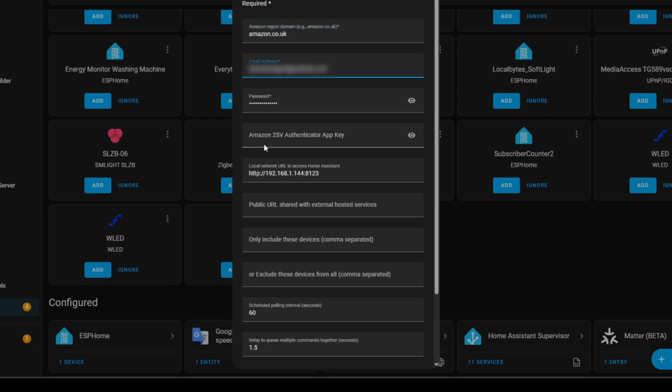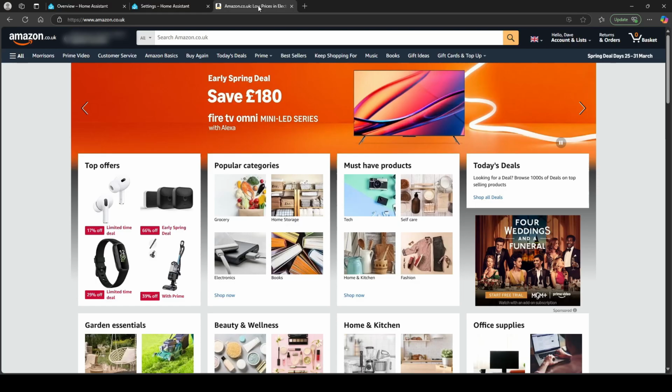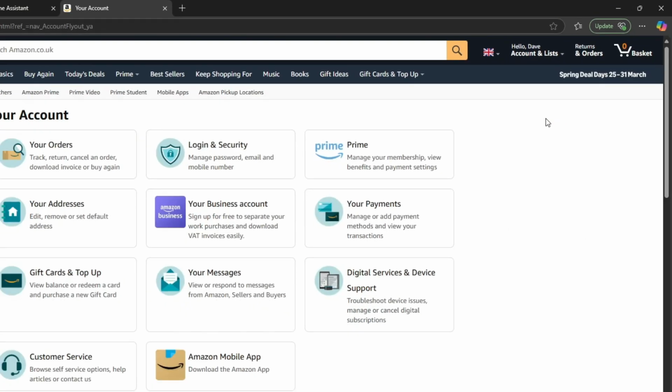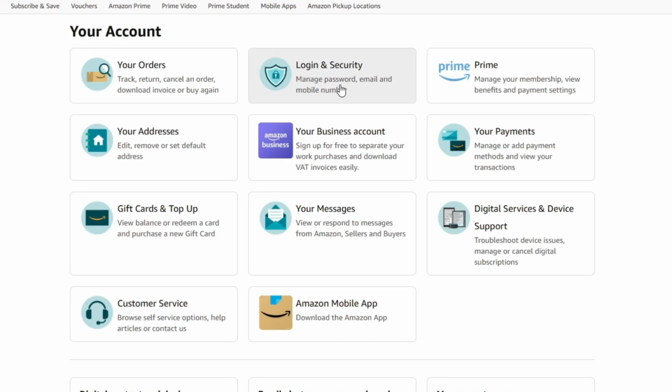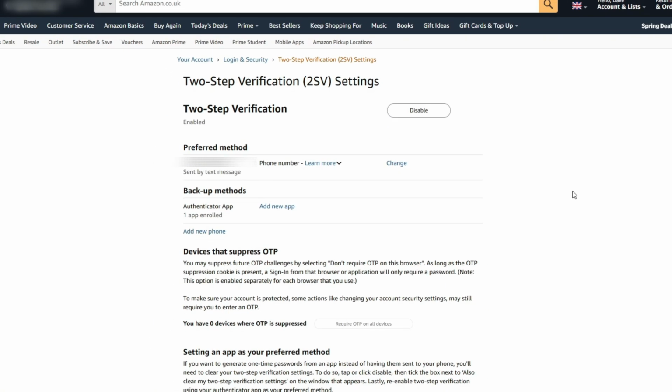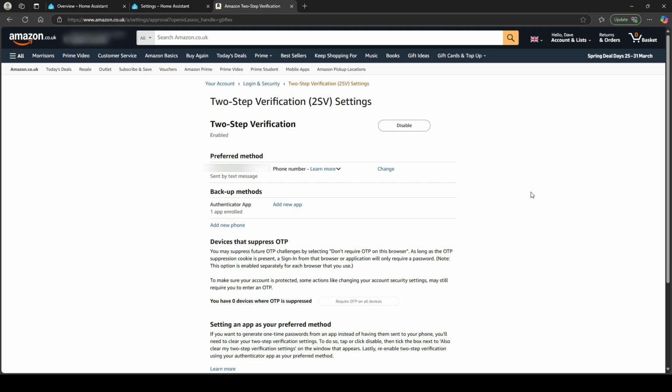Now this is the tricky part where you need to get the authenticator key. Head back over to the Amazon website and you're going to go to Accounts and Lists and click on your account. Then go to Login and Security. Then under two-step verification, click Manage. And then click Add New App.